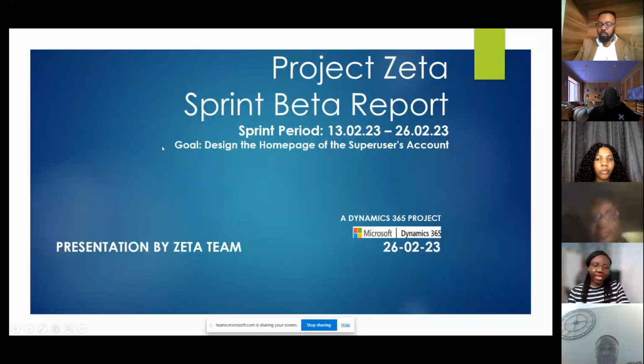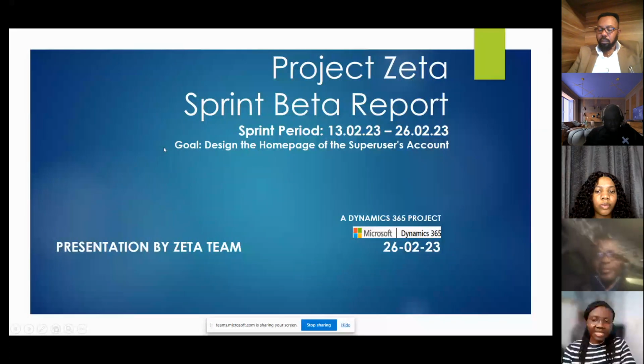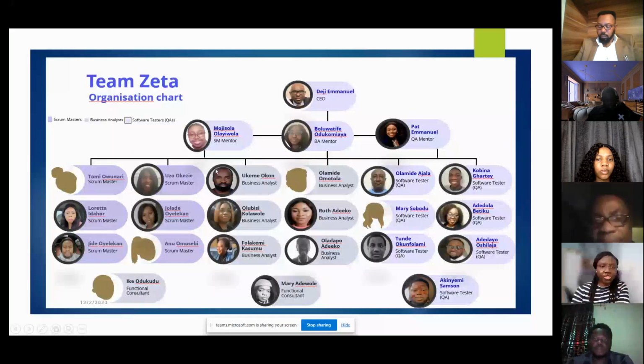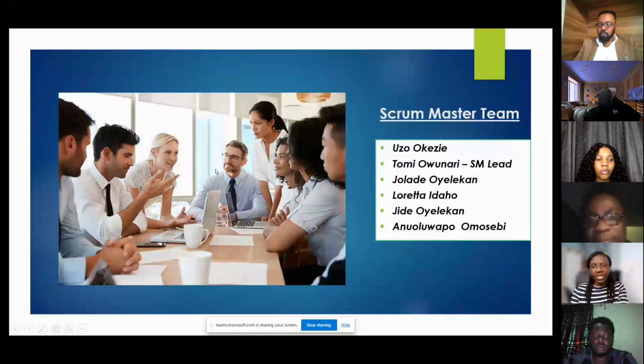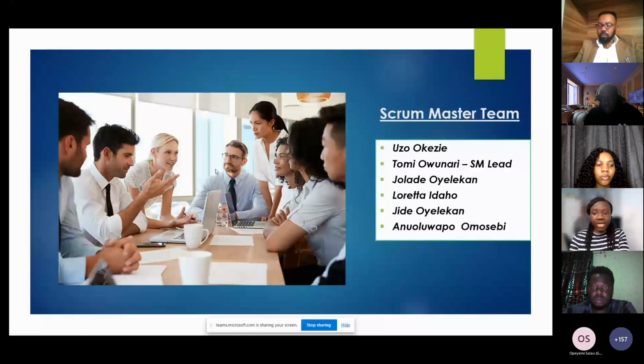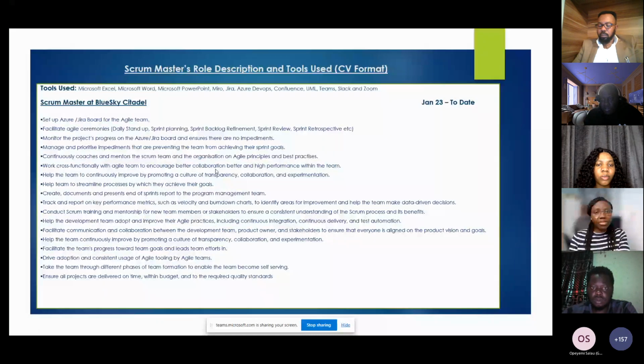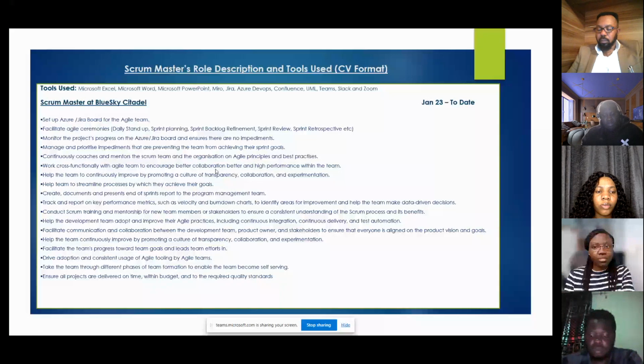So hello again. My name is Tommy. I'm the Scrum Master lead for Sprint Beta. This is our organization chart. On the Scrum Master team, we've got Yuzo, myself, Jolade, Loretta, Jide, and Anu Oluwapo.